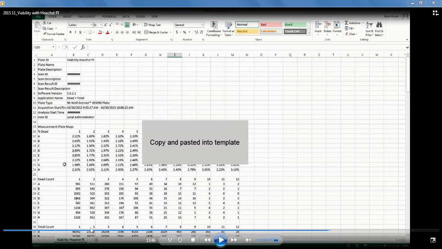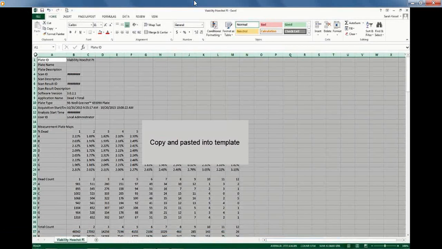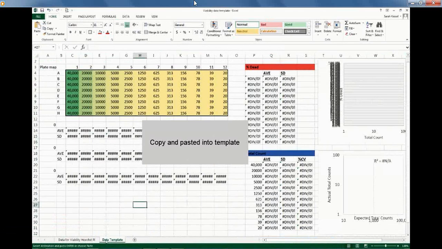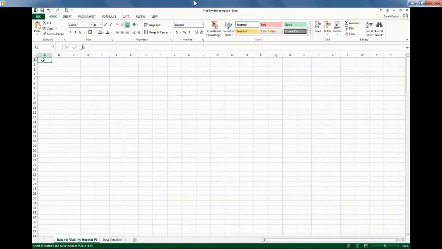We have a percent dead count, and we have a percent total count. These are absolute numbers that have been identified by the software as the number of dead cells in each particular well, or the total number of cells in each particular well. We can now copy this entire page, and we are going to transfer this data onto our template page. So we're going to do a blank page, and we're going to simply paste all.